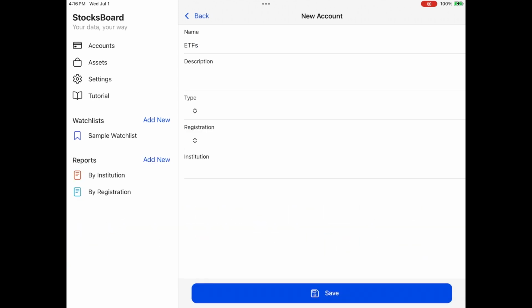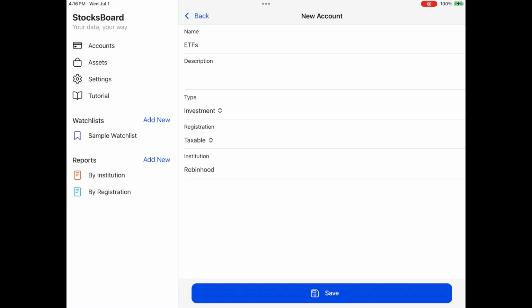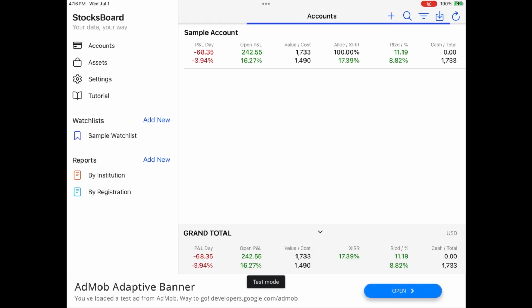Optionally, we can select an account type, such as cash, CD, or investment, and a registration type, tax-free, tax-deferred, or taxable. We can also enter the name of the institution, for example, Robinhood. All of this optional information will come in handy later when we generate reports. Now, we tap Save at the bottom, and the new account appears in our list of accounts.